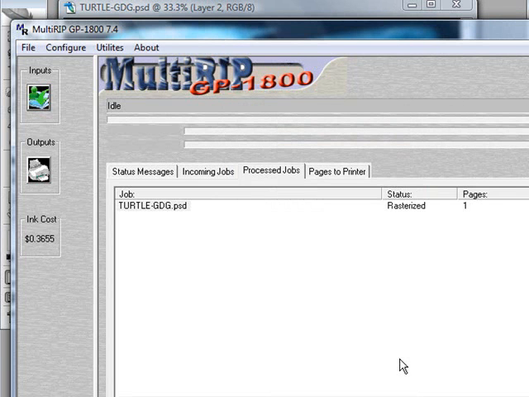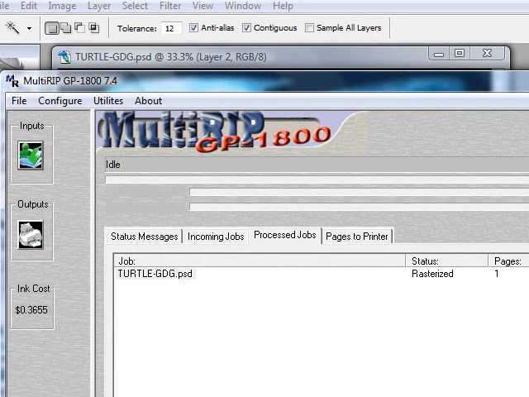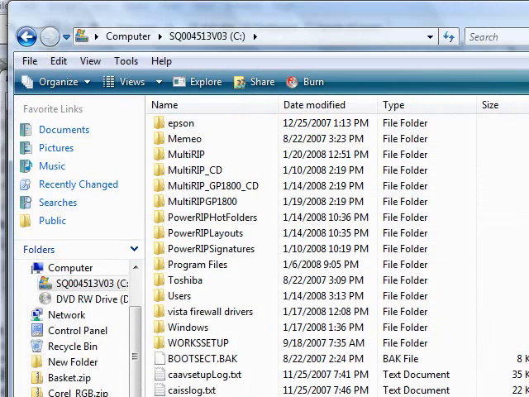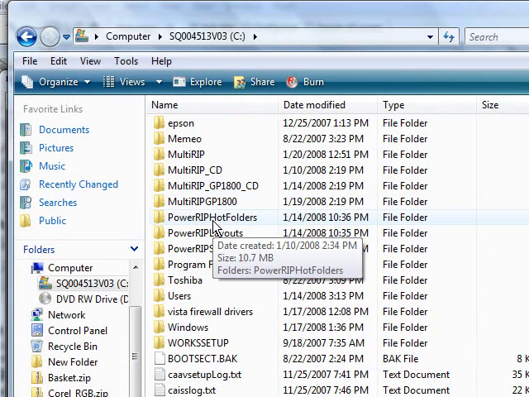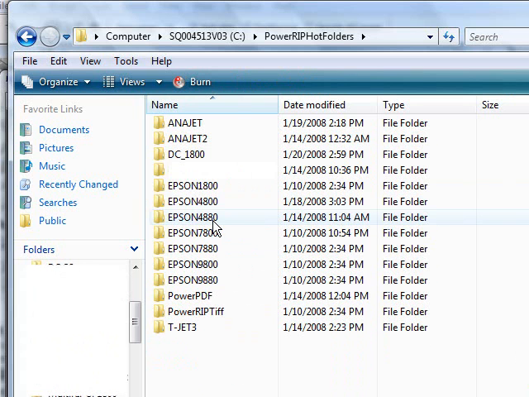So what I'm going to do now is show you where you can go on your computer to see where these files are saved. If you go to your C drive, or also local hard disk drive, depending on what it's called, you're going to see several different folders that have been installed when you install the MultiRIP product. And one of them is referred to as PowerRIP hot folders. What I want you to do is double click into that folder and you'll see the list of all of these other folders in here.